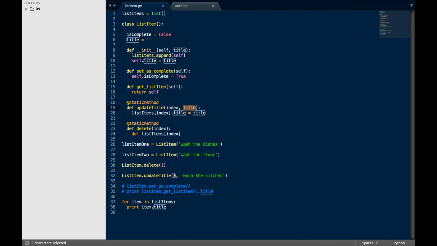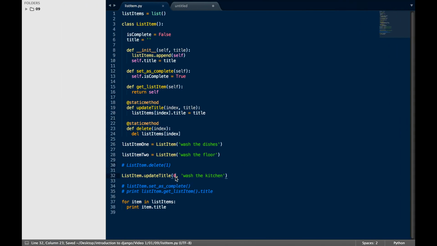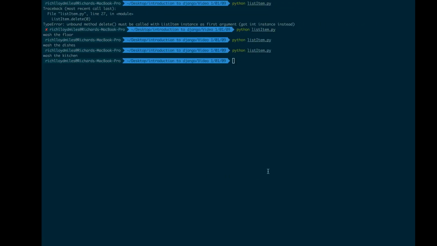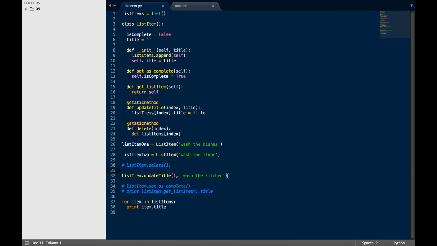Fantastic. So now if we take this out, this delete function, we just uncomment it for now, and we set this now to 1, we should have washed the dishes, and now we are updating the list items index at position 1, which is wash the floor, because wash the dishes is position 0, and wash the floor is position 1. Wash the floor should now become wash the kitchen. Great. Wash the dishes, wash the kitchen. That is exactly what we want.